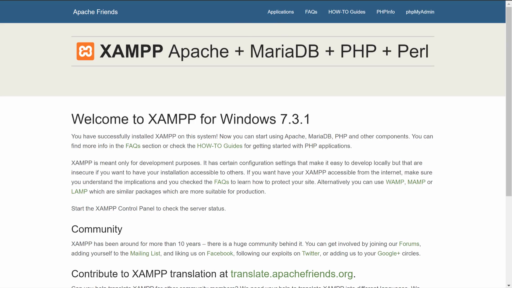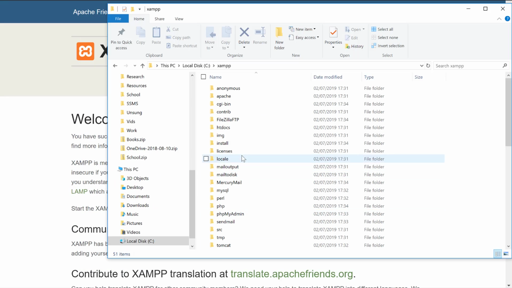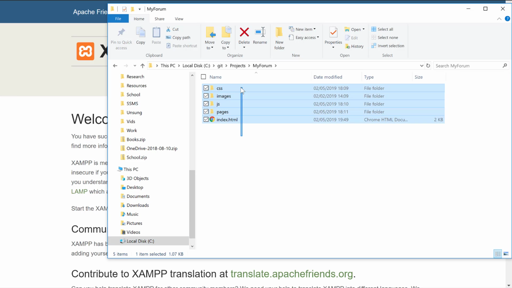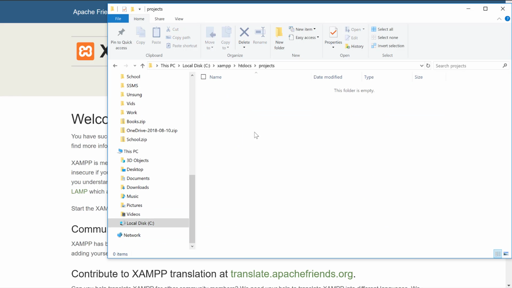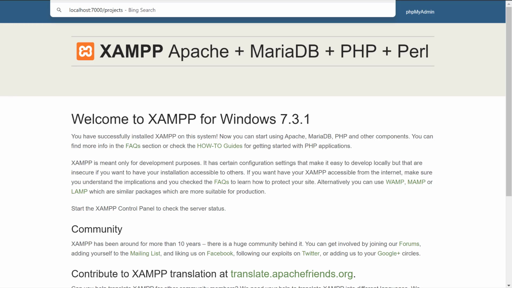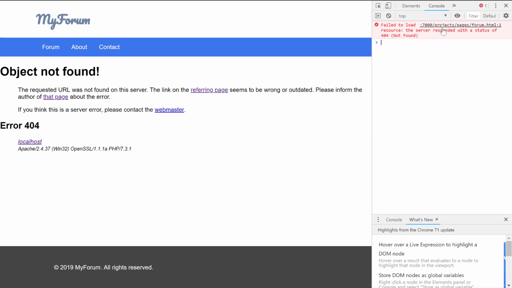And we do. Fantastic. Next thing we need to do is move our files into this htdocs folder. This is where everything is. So let's go ahead and do that. And then we'll navigate to projects/MyForum and see what the error is.